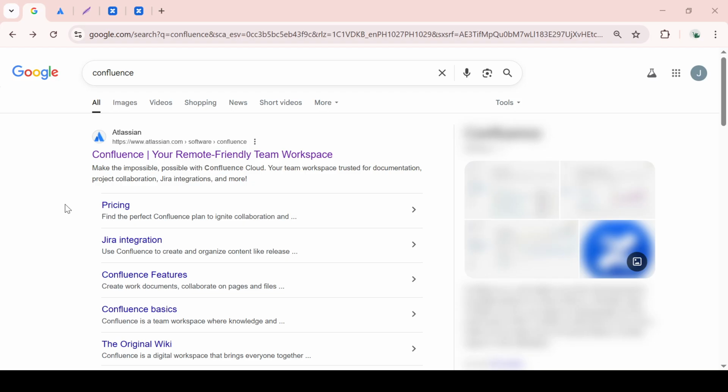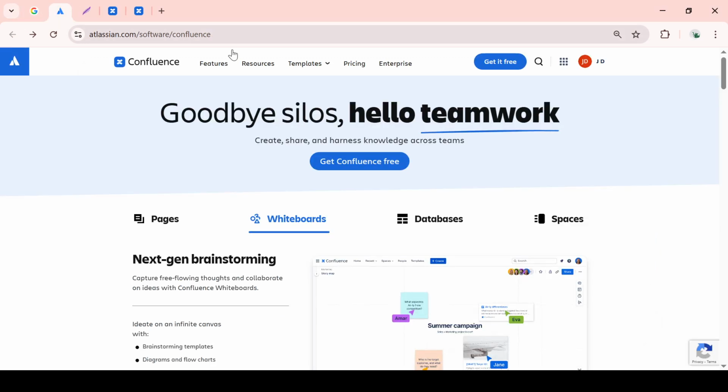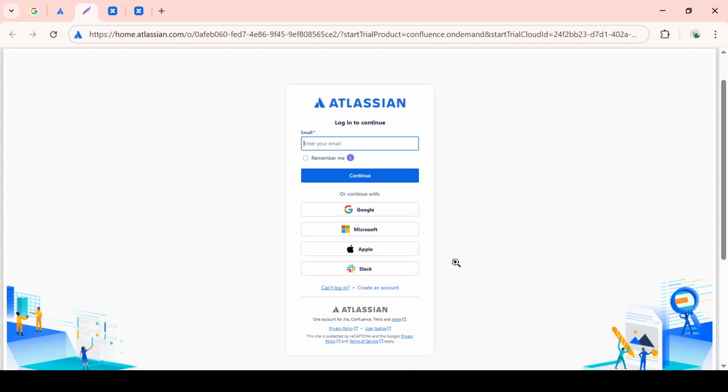First, you're going to want to search for Confluence in the browser's search bar. This will lead you to the Confluence website, where you can either log into your existing account or sign up for free if you're new to the platform. Signing up is straightforward. Just follow the prompts and you'll be up and running in no time.